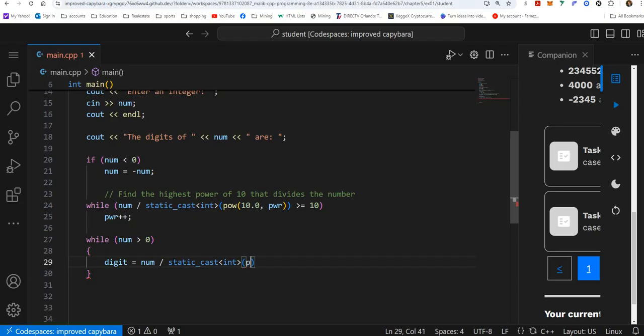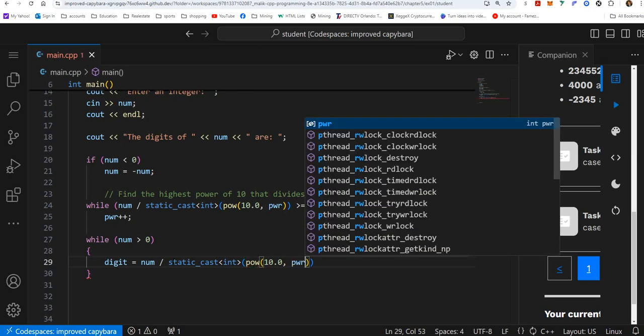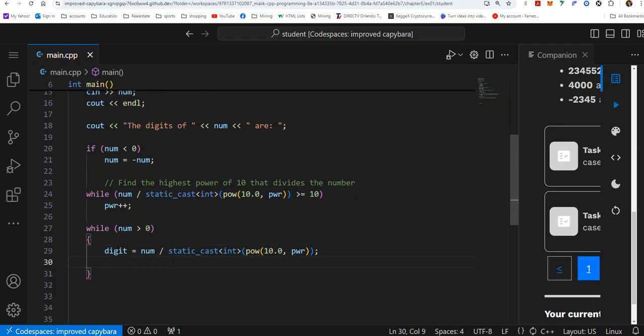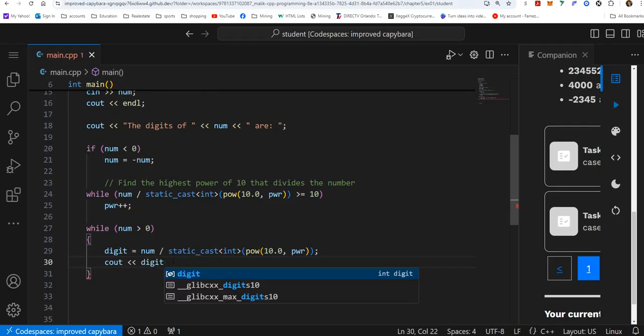Power again, pow, and then 10.0, comma, pwr, and we got two brackets closed, and that's all we need for that, and we'll semicolon. Alright, now let's cout, and we'll use digit, and just leave a space between these quotes so we can answer that question or get our digit that we're looking for.